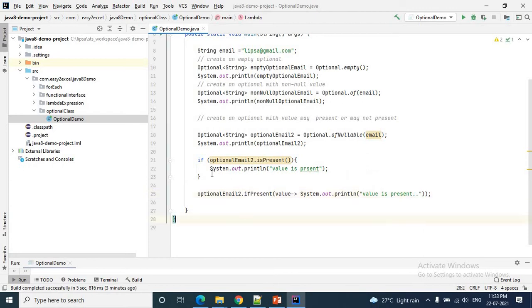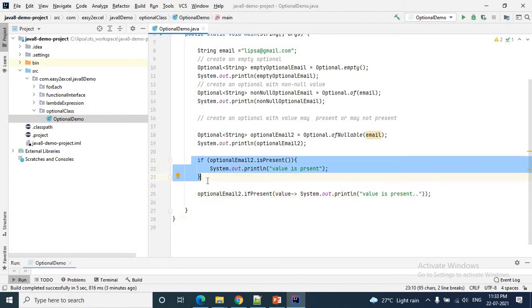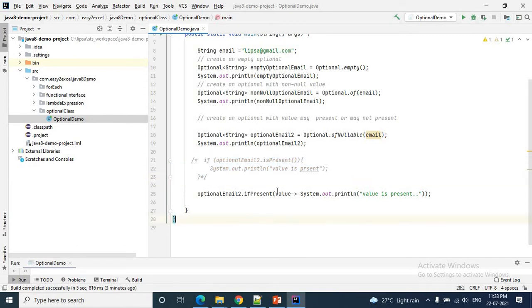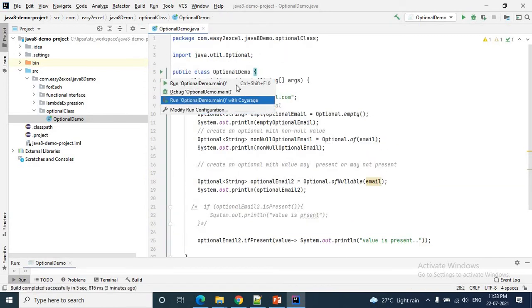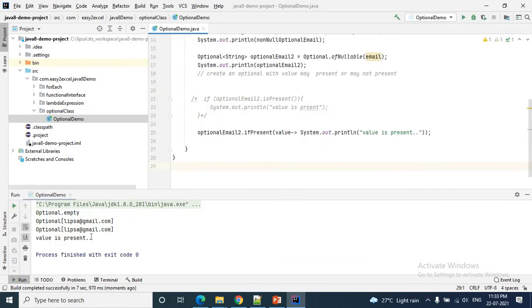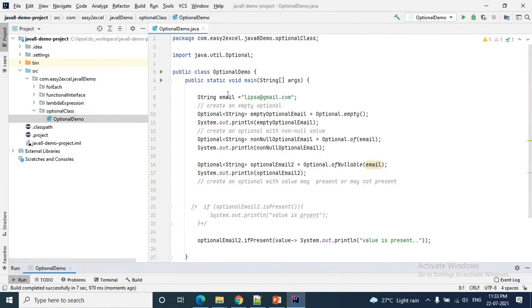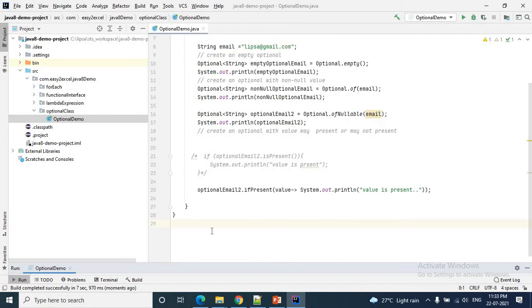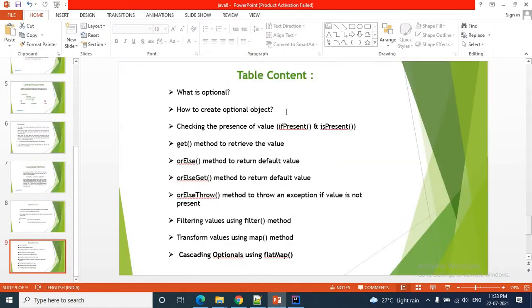Let me comment out these things so that you can understand this ifPresent method. Let me run the application. Okay, value is present is coming because here the email is present. So this is the ifPresent and isPresent method. What is next in our table? We covered checking the presence of value. Now we will check the get method to retrieve the value.